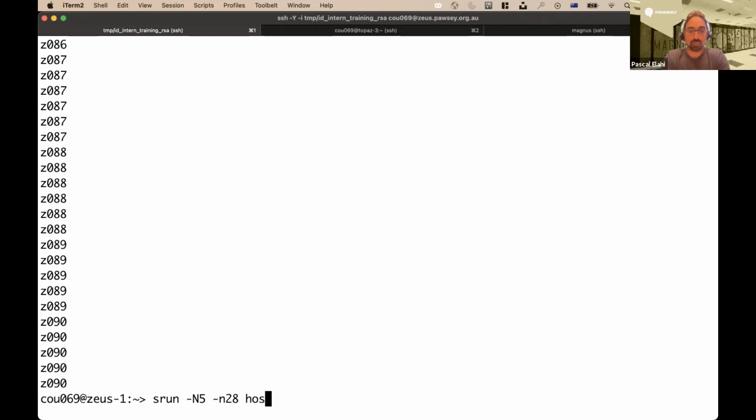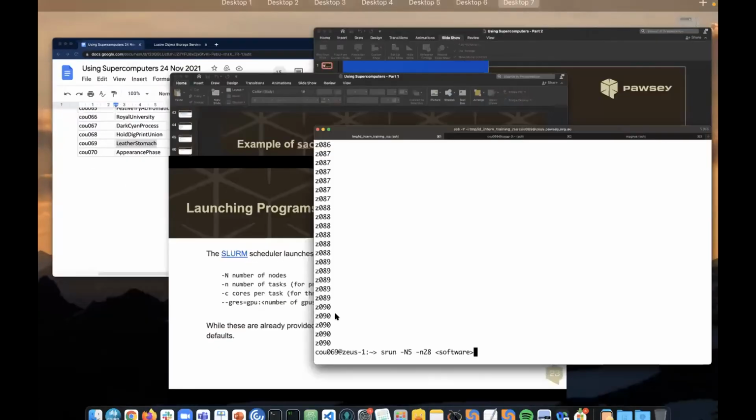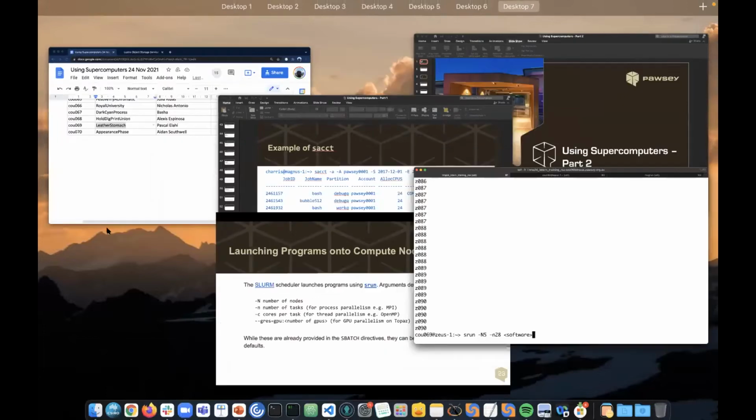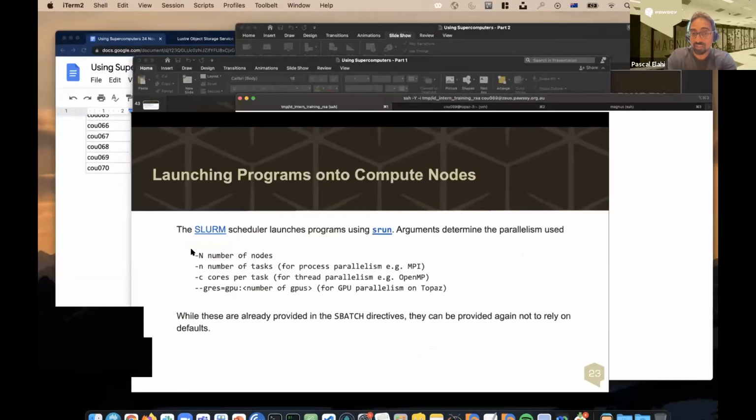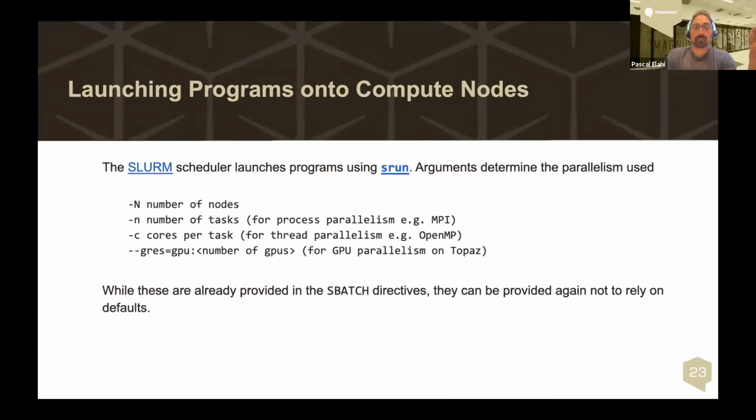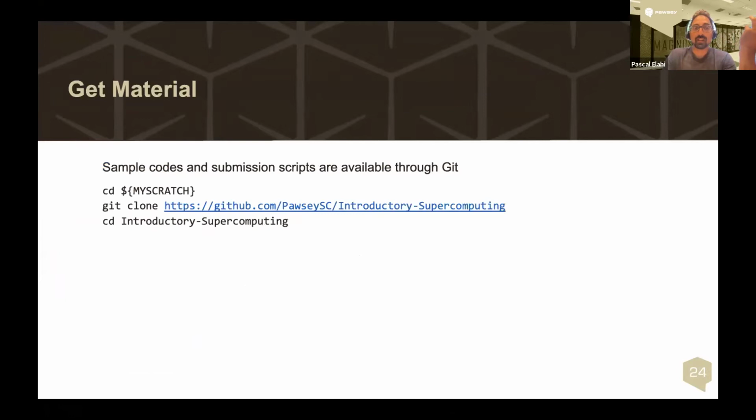So if you had some software, you could put in whatever you want and it would run it in parallel. srun is a way of doing this. You can see the normal thing we have here, number of nodes, number of tasks. You can even put a request for GPUs. But the best approach is to do bash scripts.